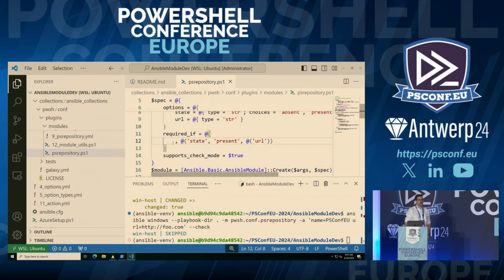Now if we were to run this one, it's not going to skip, but we haven't done anything else to actually implement check mode. So we need to do a few things to make sure that we detect the change, but don't actually perform that change when we're running in check mode.